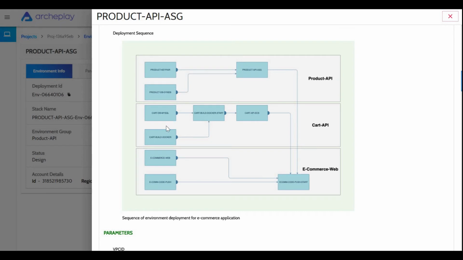Second, create Docker image builder, AWS CodeBuild using Cart build Docker, which will pull the code from GitHub and build the image and push the image to AWS Elastic Container Registry. Third, start the image build process deploying Cart build Docker start. Fourth, deploy the ECS service, application load balancer using Cart API ASG.